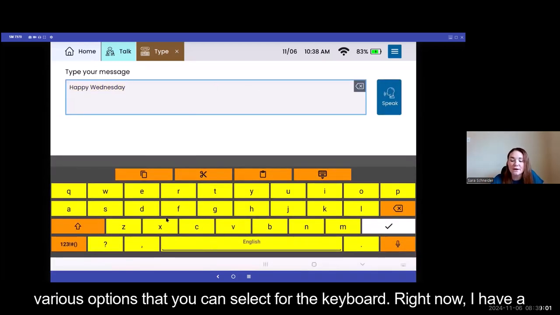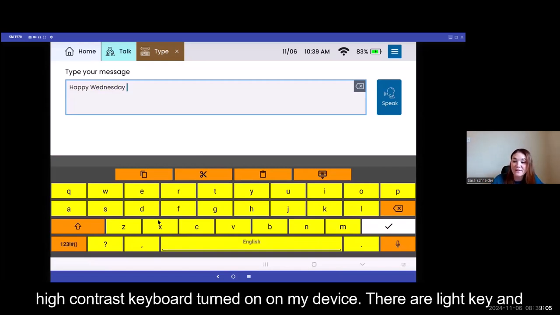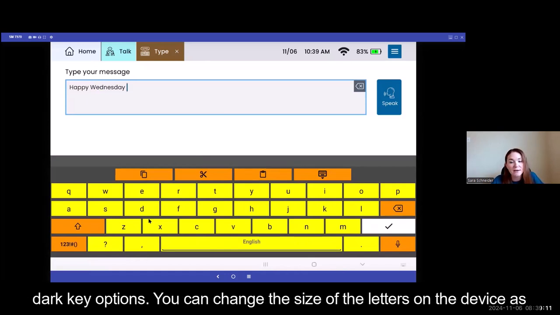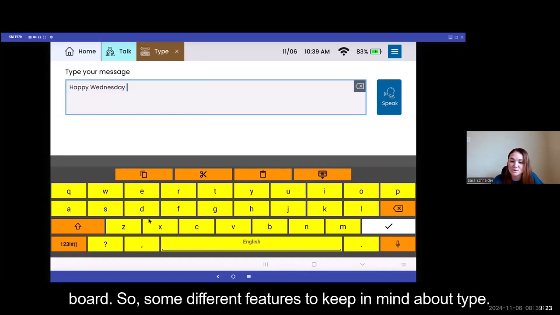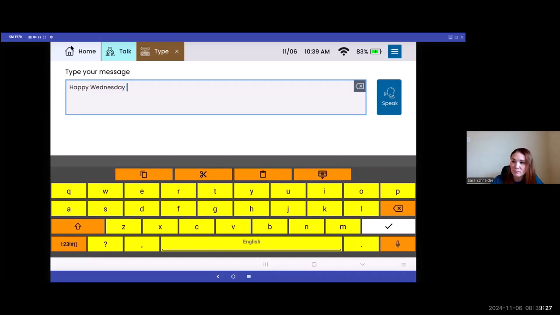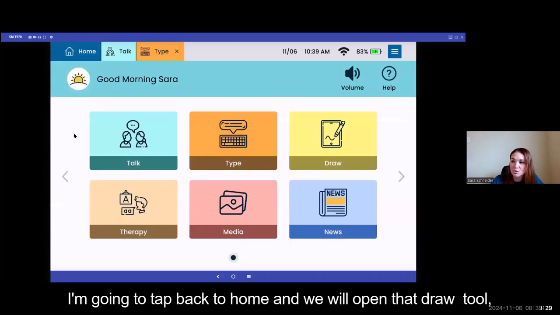And then there are various options that you can select for the keyboard. Right now, I have a high contrast keyboard turned on my device. There are light key and dark key options. You can change the size of the letters on the device, as well as switch over to an ABC setup, perhaps away from a QWERTY keyboard. So, some different features to keep in mind about Type. I'm going to tap back to home.